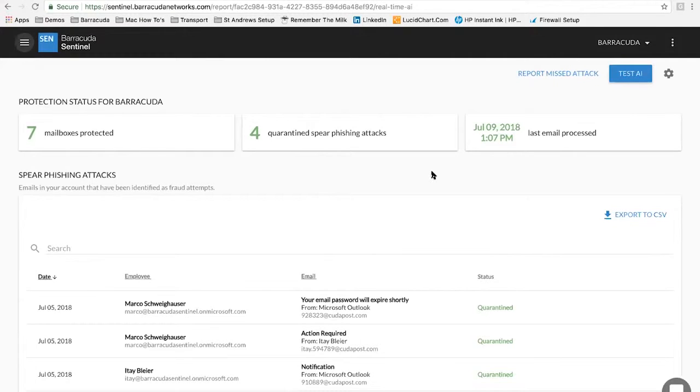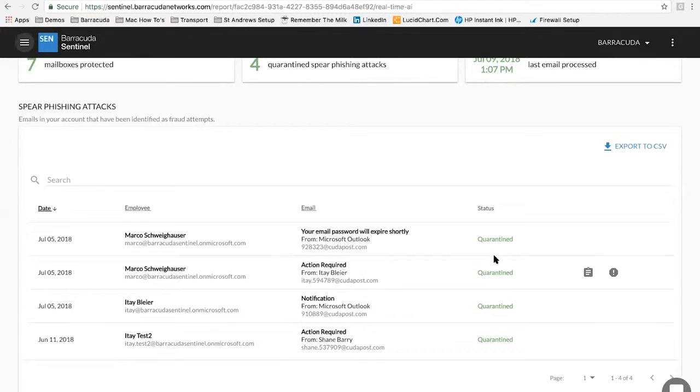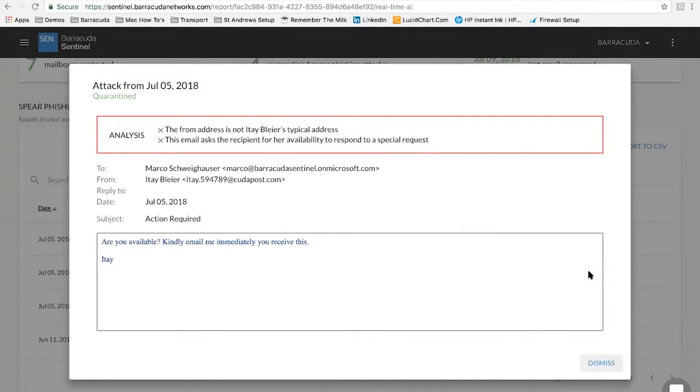And going back to the previous video, we talked about how it can learn who talks to who about what. Sure. So what you can see at the top here is an overview of how many mailboxes we've got protected, and the number of spear phishing attacks quarantined in a period of time. This is obviously a demo system, so there's not much in there. Of course. And down the bottom, there's a number of phishing attacks visible. You can click on the little clipboard and see a summary and overview of why we've quarantined that email.